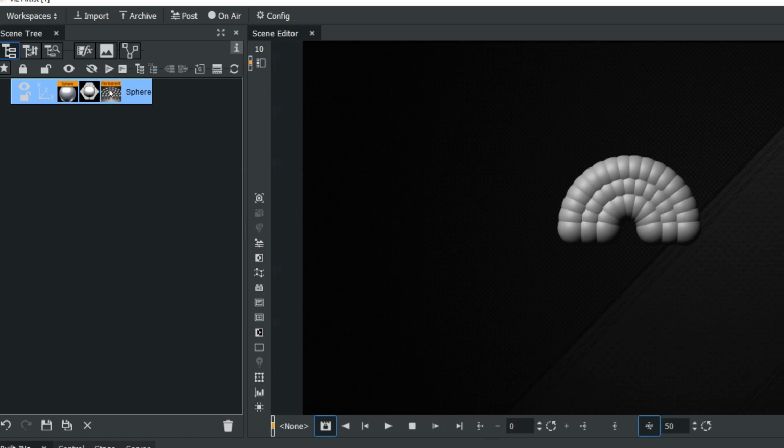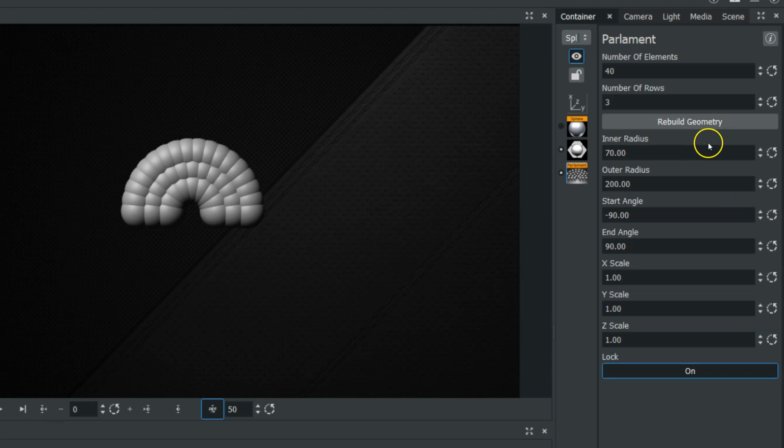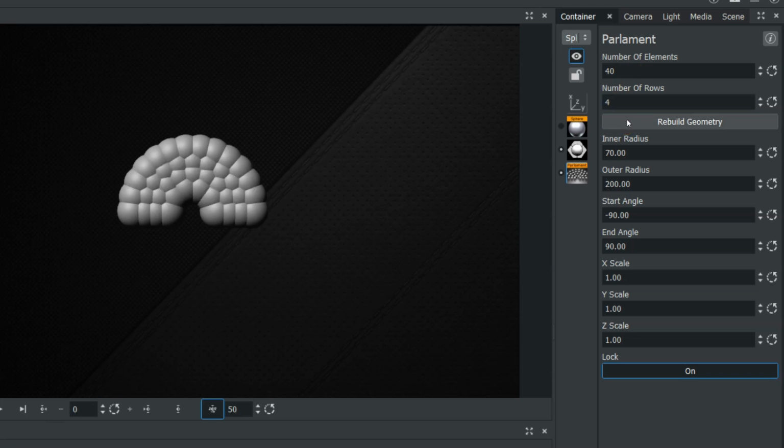So we're going to jump into the Parliament editor here, and the first thing that we have is our number of elements. It's set to 40 by default, but you can increase or decrease it to however many elements you need within your scene. Right now we'll just leave it at 40. Here we have a number of rows. So again, we can decrease it or increase it. You select the number of rows, we'll select 4. And if we did change any number of elements or number of rows, we could just hit rebuild geometry there, and it will now rebuild that geometry.